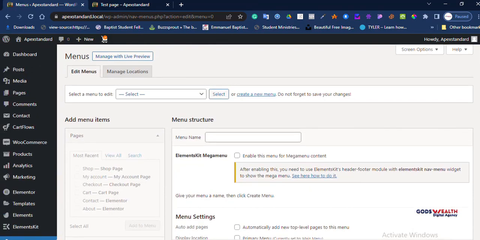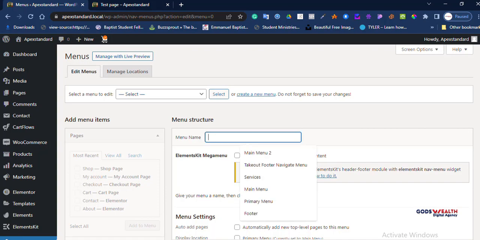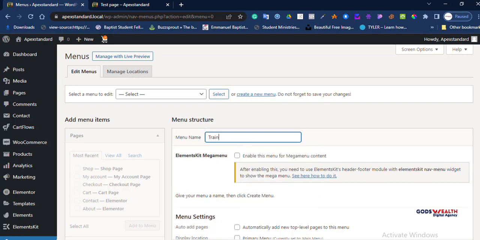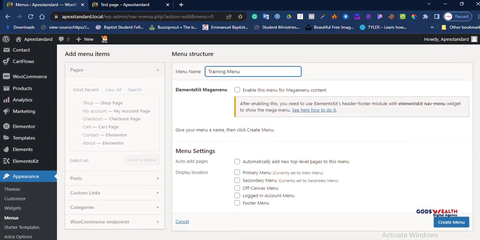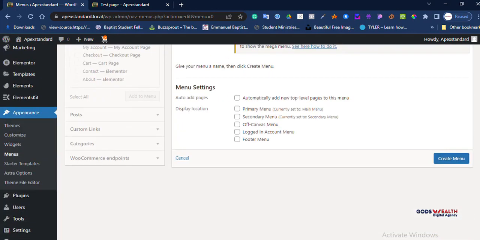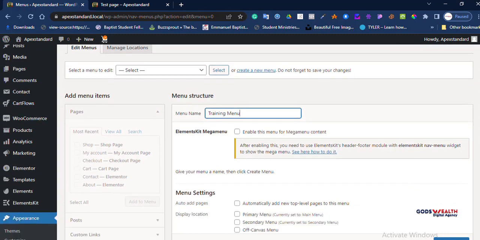So what we want to do now is, okay, we have a new menu here, so we want to name it training menu, right? This is our home menu. This is what we are doing, right? Okay, so what we want to do now is we want to come over here.